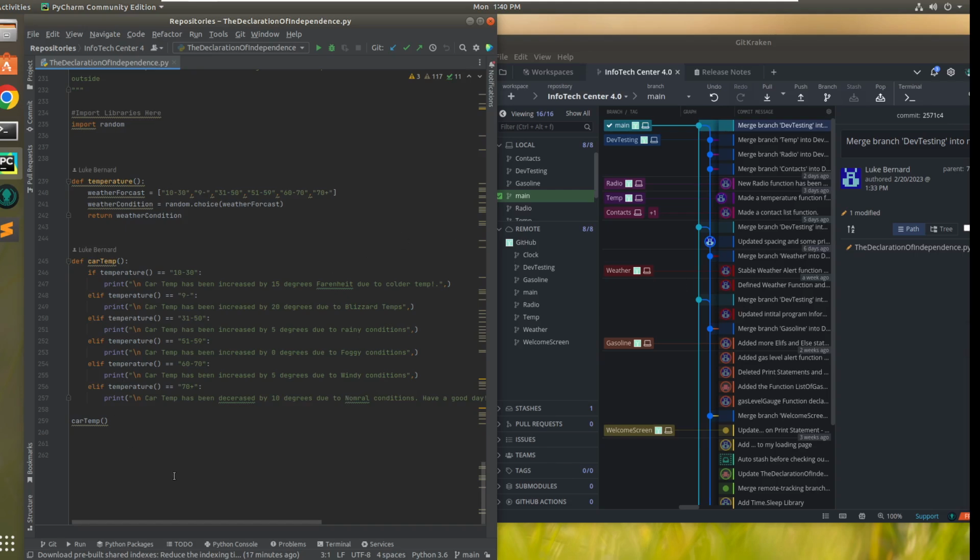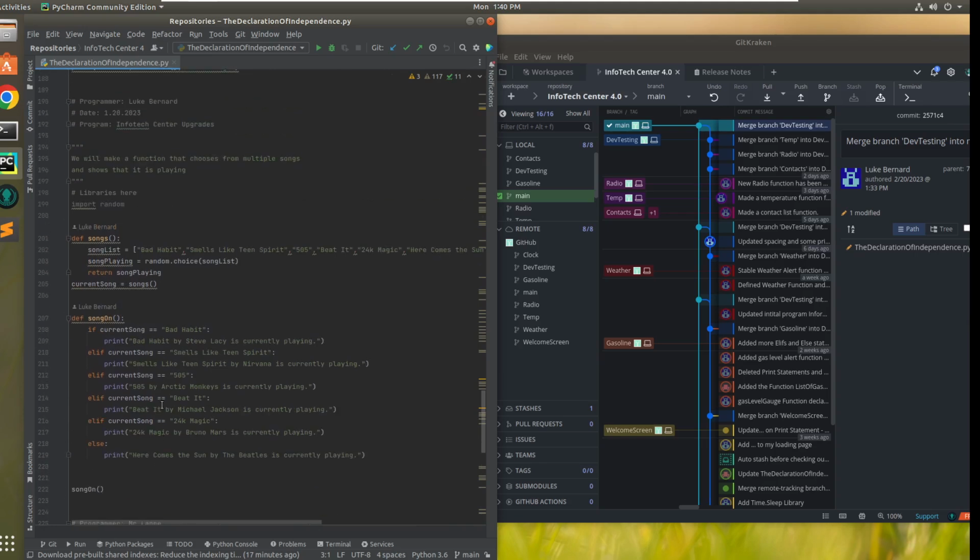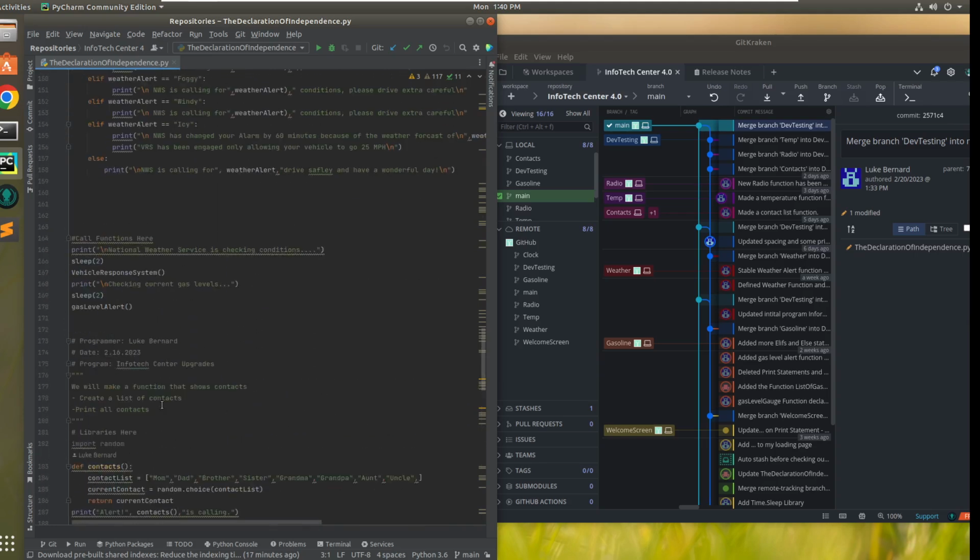Today is going to be a quick vlog demonstrating the code I've added to my InfoTechCenter, and I'll also be showing you how my code has evolved over time using Git tracking. First of all, we have an InfoTechCenter, which is basically like something on a car, and it displays a bunch of things: temperature, miles per hour, gas levels, stuff like that.